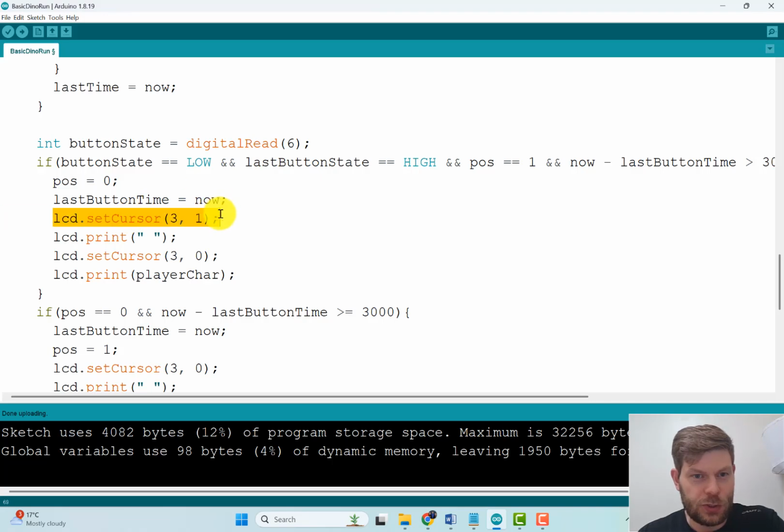You set the cursor to the bottom position where your dino used to be. Print a space where he used to be. And then draw him up in the air. Set the cursor to the up in the air position above where he was, and then print him.